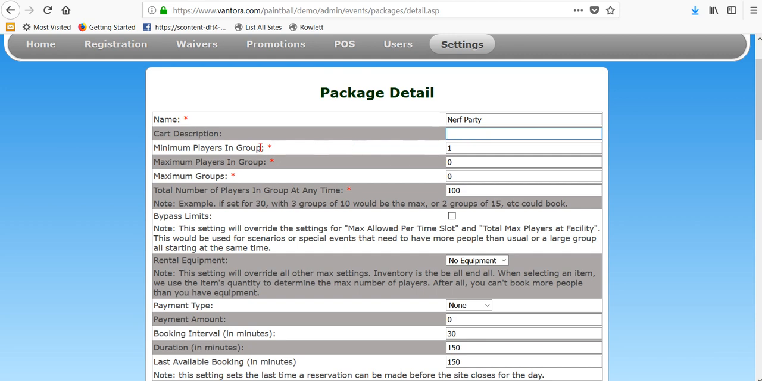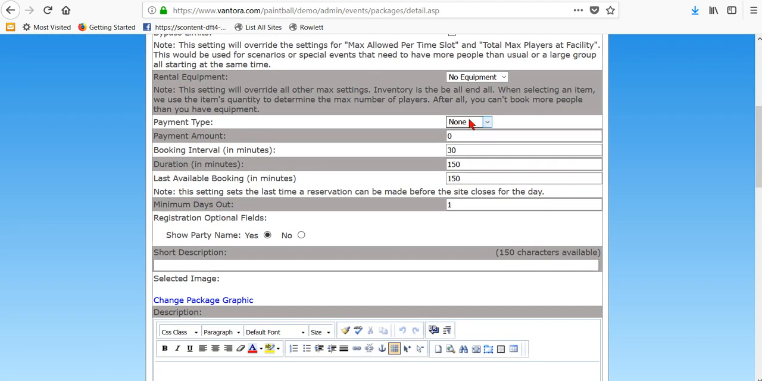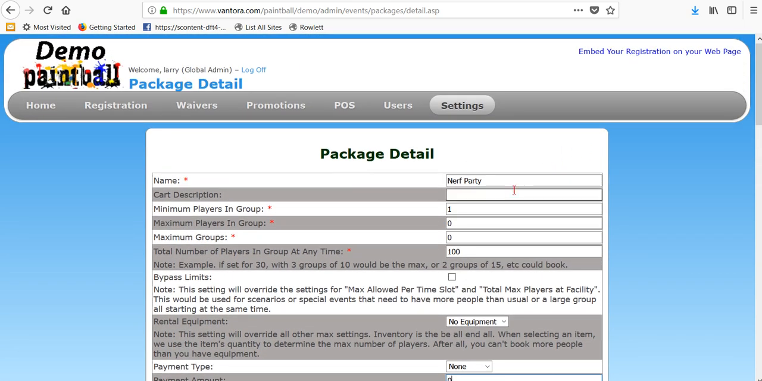Then there's the cart description. This you can leave blank. If you're monetizing this particular package, which we're going to do down here, we will talk about monetizing it. But if you're going to monetize it, this is where the description in the cart is going to show up.